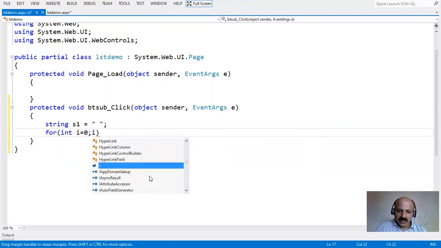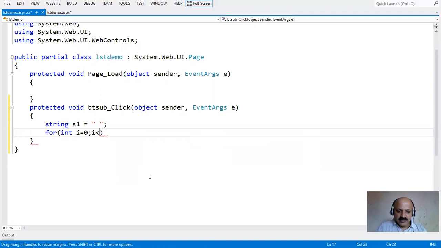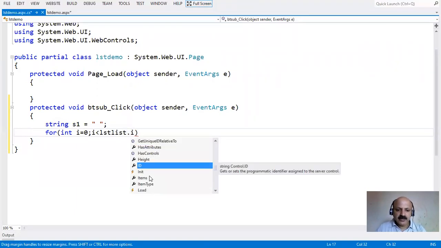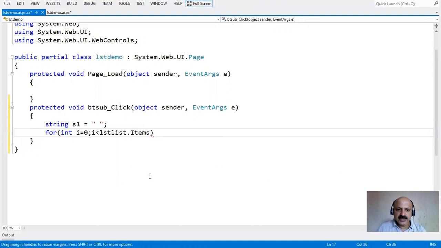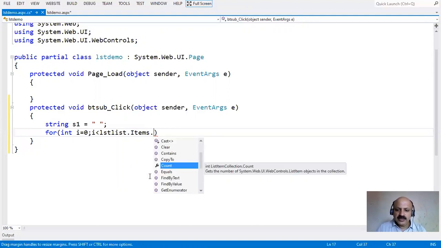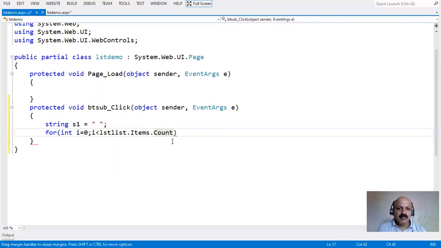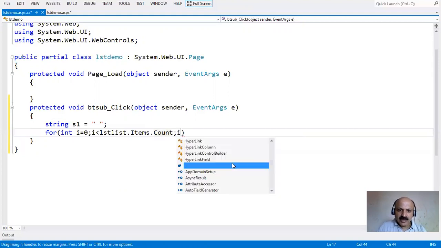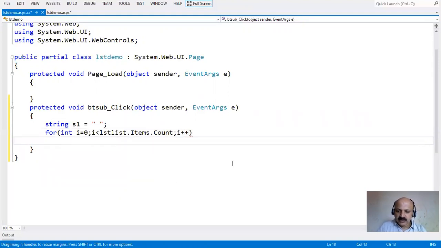Like integer i equal to 0, i less than lstList, that is our list box id, and for that item member we have to use Items, and the Count method exists, which gives how many members are in the list box. So here we directly supply our condition, because that returns an integer type, and i plus plus.